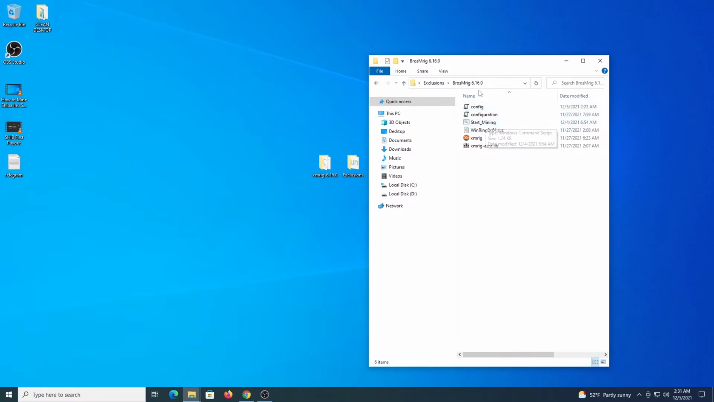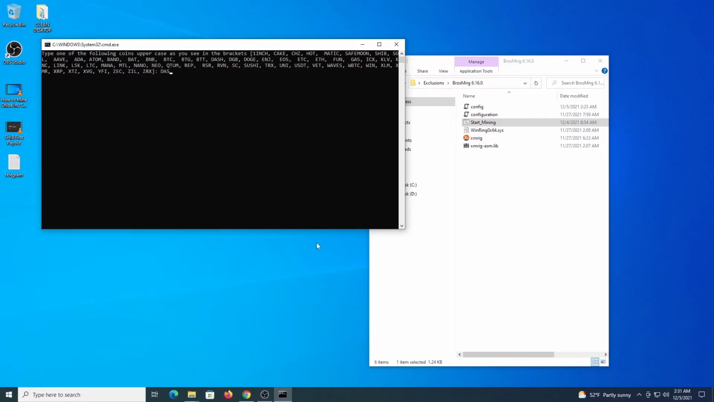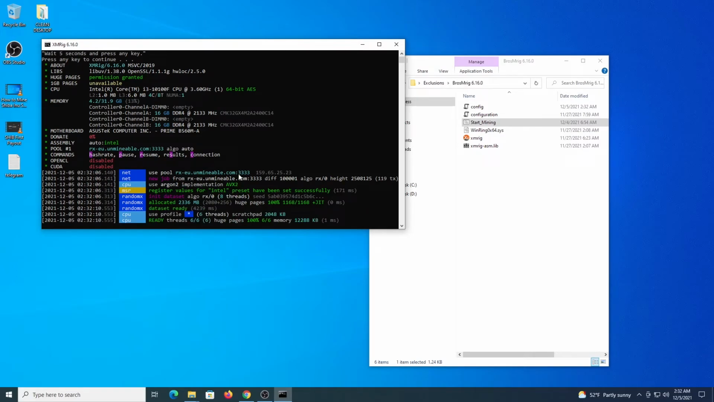I made a modification to the XMRig so that you just have to right click this file, run as administrator, and it will ask all the details for the configurations that you need. So I'm going to type Dash because that's the coin that I want to mine. I'm going to paste my address, then the location that is closer to you, and a name for your worker. We're going to leave a few seconds for the program to build the configurations, and we press enter, and the program will start mining. It will connect to the Unminable pool, and the process starts.